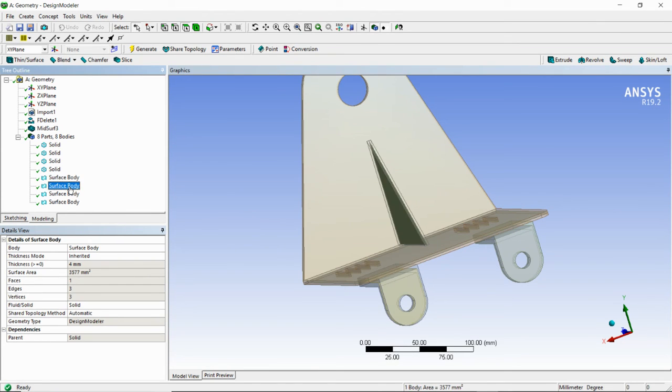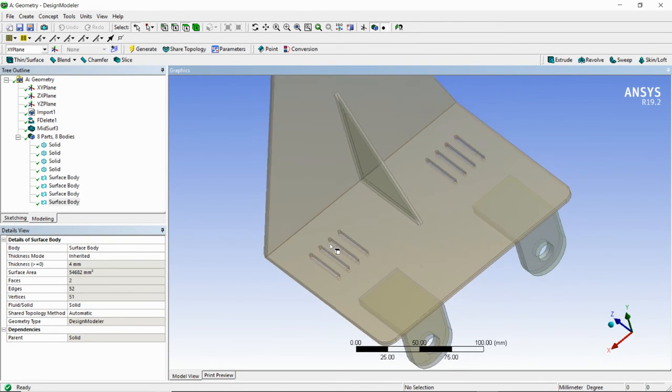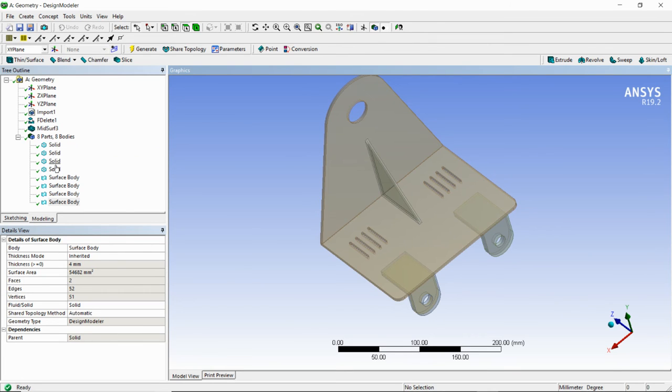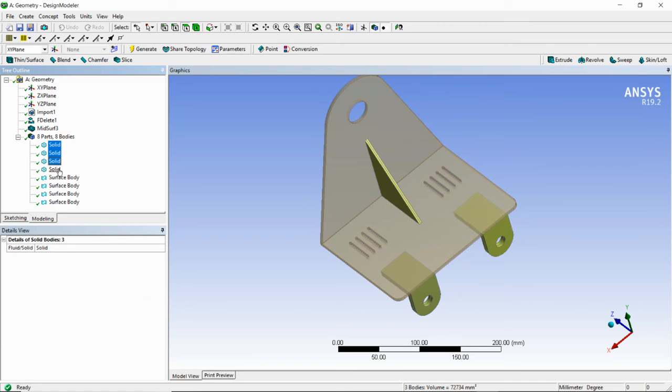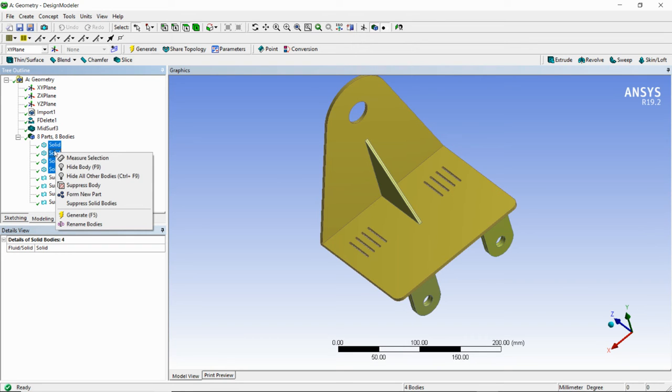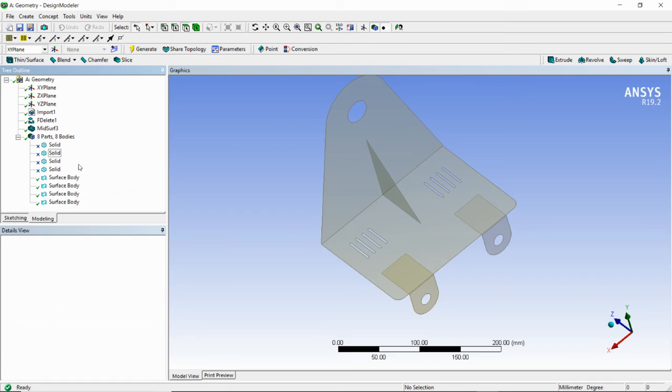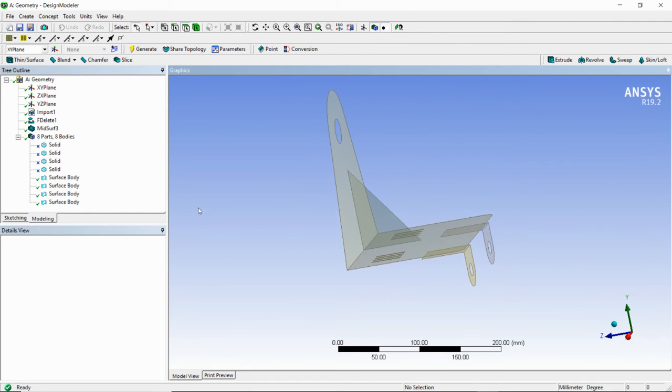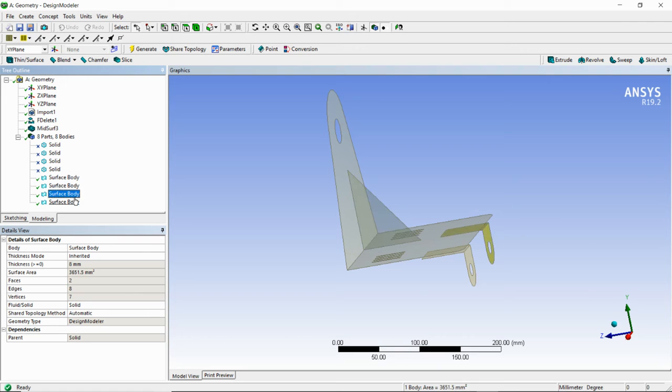Here you can see the surface bodies which are generated. To see the mid surface, you can hide the solid bodies or suppress them. Just click the solid bodies, right click, and suppress bodies. Then all these bodies are suppressed. So in Mechanical also there will be no solid parts, because you have suppressed them in Design Modeler. Here you can see only the mid surface.